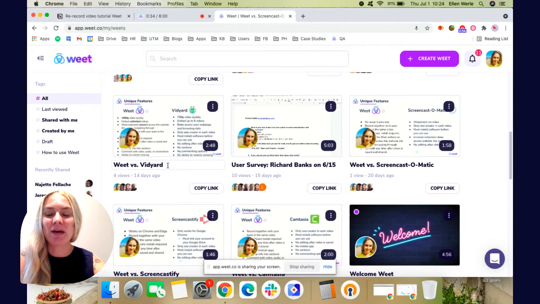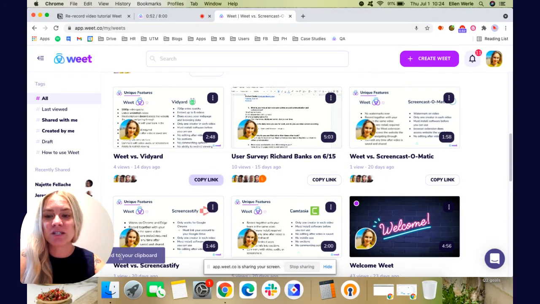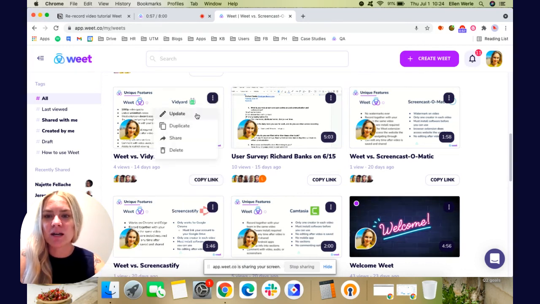So this is my Weet homepage. It's going to list every Weet I've ever recorded or that's been shared with me, and they'll all be in chronological order. So here I can see who has viewed my Weets, how many views they have, and then when the Weet was created. I can copy the link to share it instantly. It'll be instantly copied to my clipboard. And also I've got this little menu where I can update, duplicate, share, and delete my Weet.